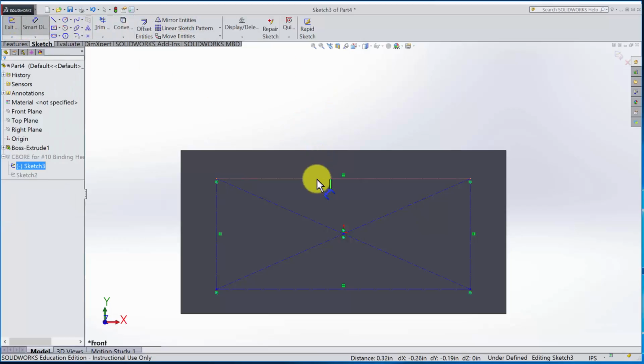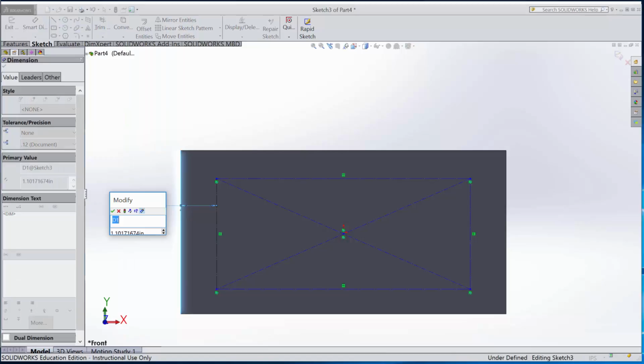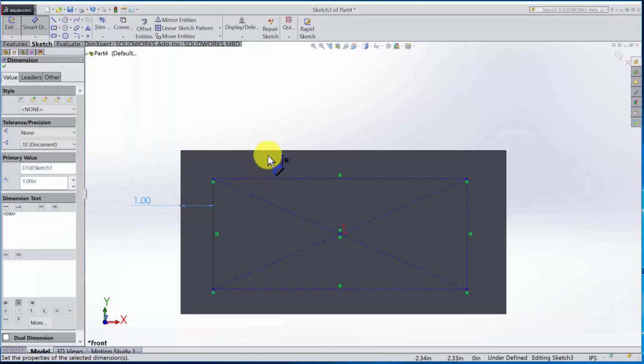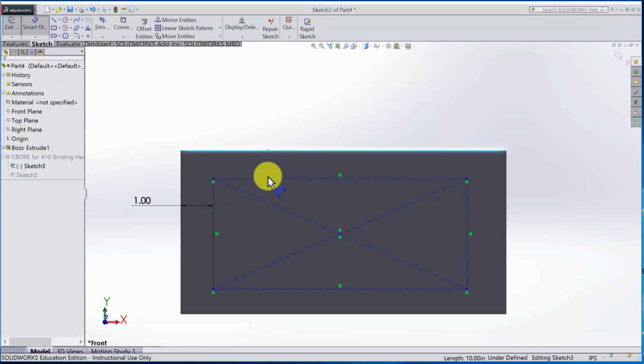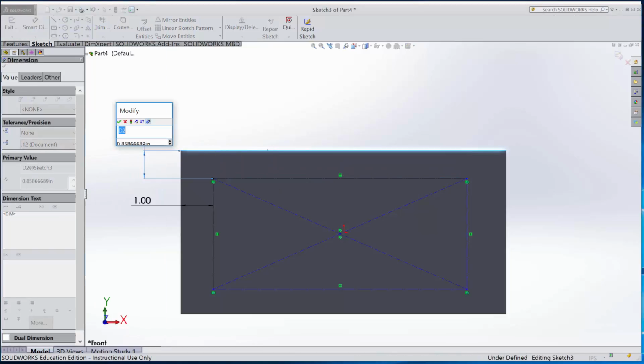Do smart dimension, and we can do, maybe we want this whole thing to be a distance away from the end, so we'll let this be 1 inch. And this dimension here will also be equal to 1 inch.